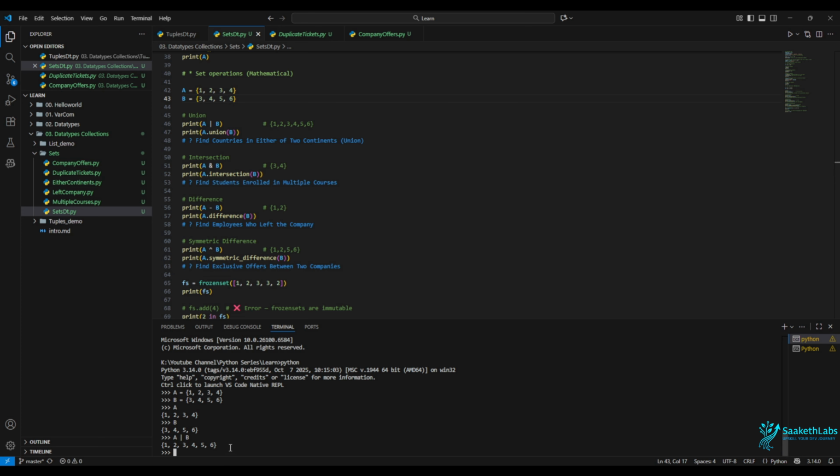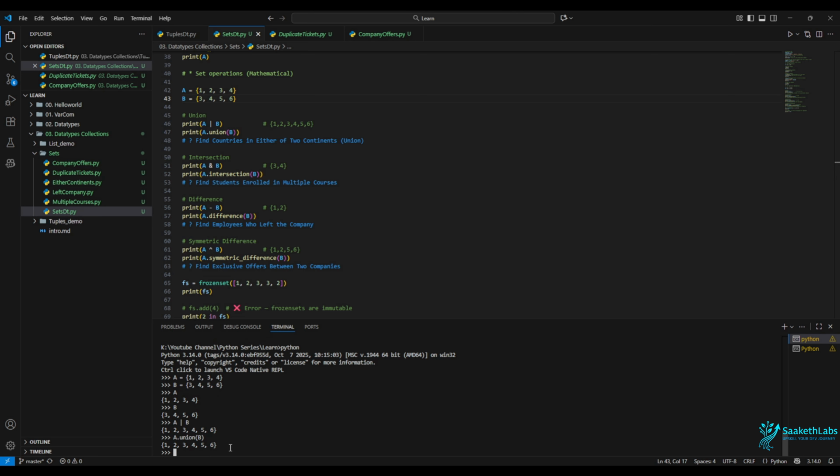The other method which we can use to perform the union operation is the union method. If we invoke the union method on set A and pass set B as a parameter, you can see the same output that we received in the previous method has been written. So let us try to understand this better using an example.